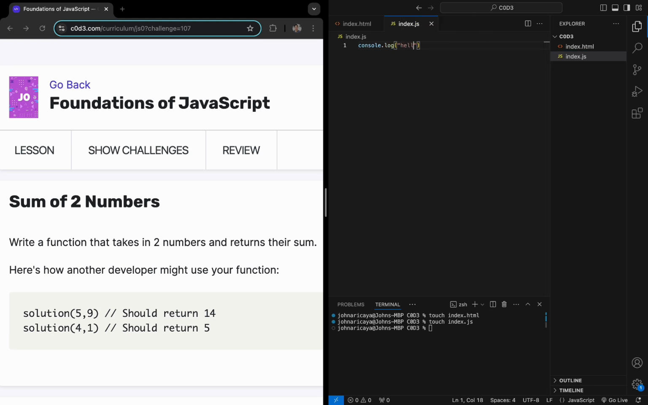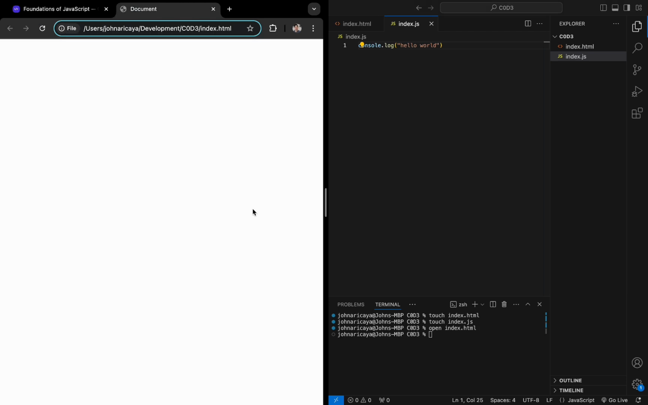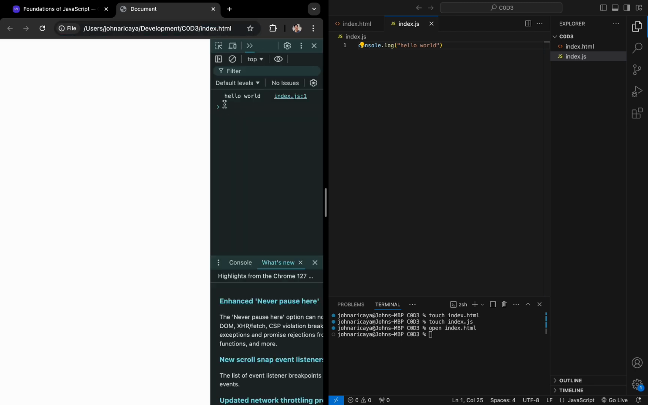Alright, then we're going to open our file in our web browser using open index.html, and we should see our page open up. Here you go. And here we're going to see if our solution is correct inside our console.log. Here it shows up the hello world, which means that we are connected. Whatever we're typing in our Visual Studio Code will show up in our console.